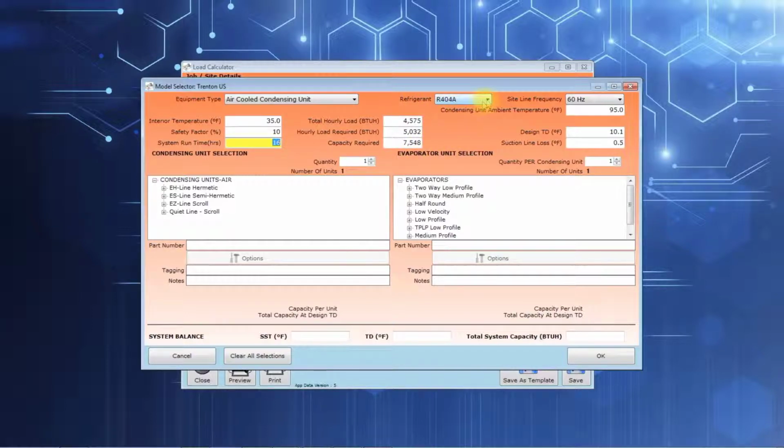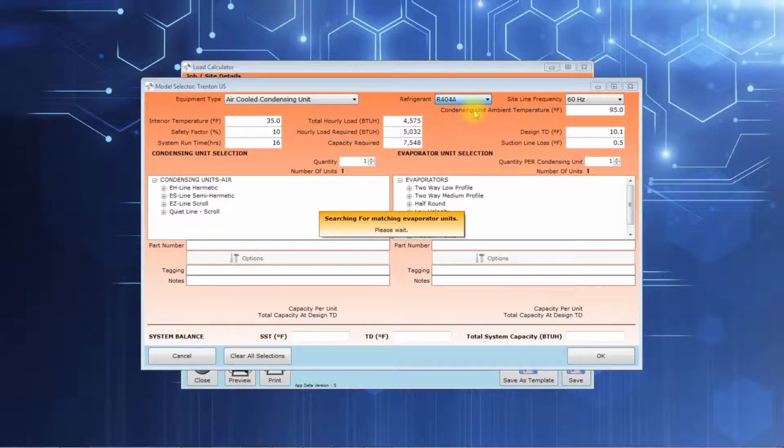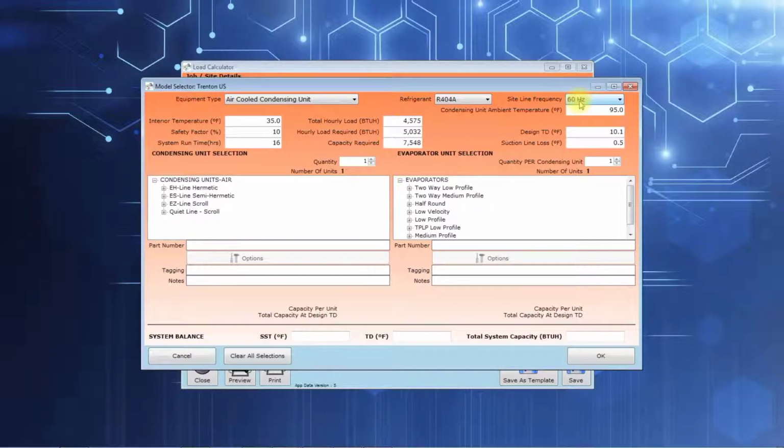The refrigerant, you can click on this button under refrigerant, and in the pull-down list are a number of qualified refrigerants. You would choose that relative to your application or job site. Sightline frequency, in the U.S., that's always going to be 60 hertz, but in countries outside of the U.S., that could be 50. So just take note of that. Condensing unit ambient temperature, in this case, I'm going to select 100 degree ambient. The design TD is 10.1, and we'll discuss different TDs in later tutorials, and the suction line loss is half a degree, and we'll also discuss in later tutorials how much of an impact suction line loss has on your selection. So for now we'll leave it at 0.5.